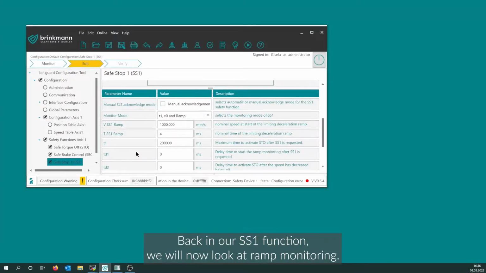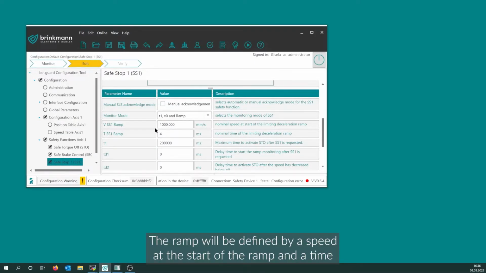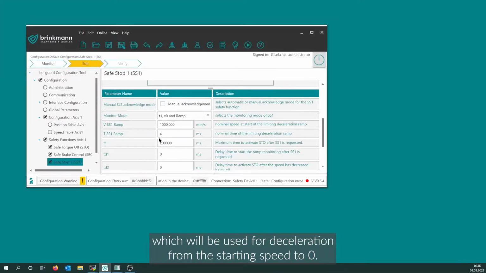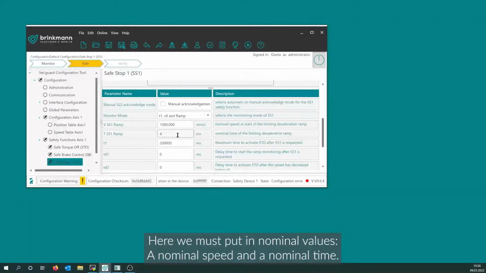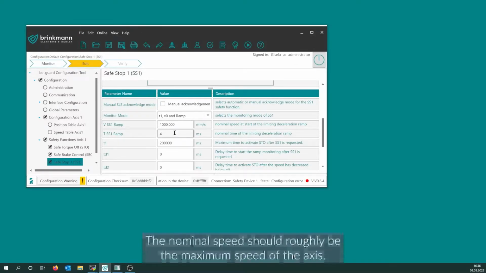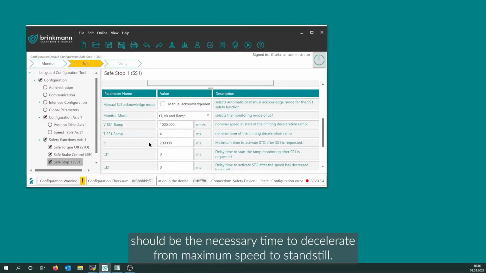Back in our SS1 function, we will now look at ramp monitoring. We will make use of multiple parameters and a deceleration ramp. The ramp will be defined by a speed at the start of the ramp and the time which will be used for deceleration from the starting speed to 0. Here we must put in nominal values, a nominal speed and a nominal time. The nominal speed should roughly be the maximum speed of the axis. The nominal deceleration time of the deceleration ramp should be the necessary time to decelerate from maximum speed to standstill.